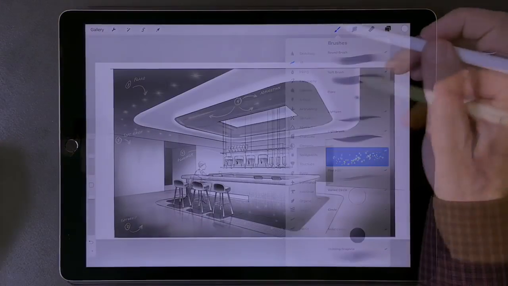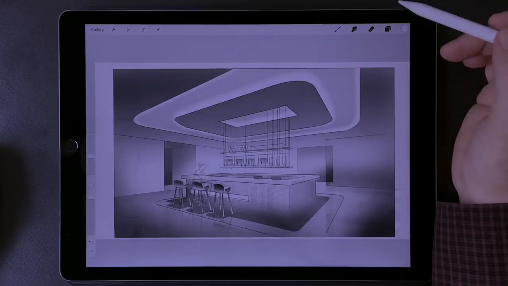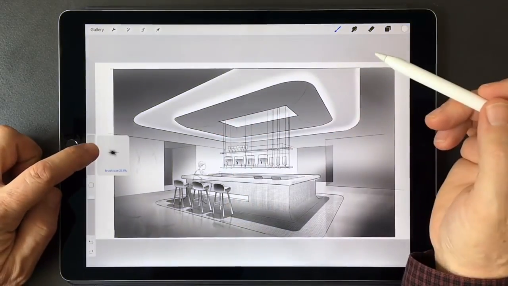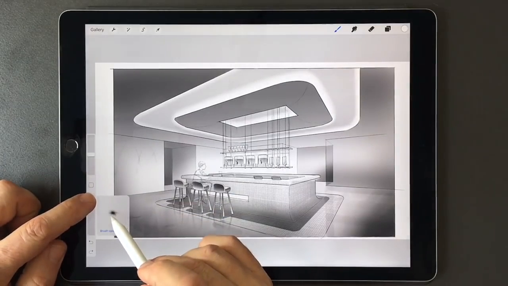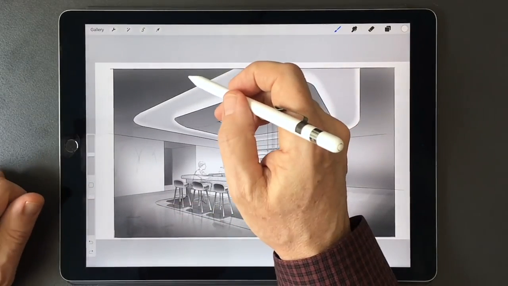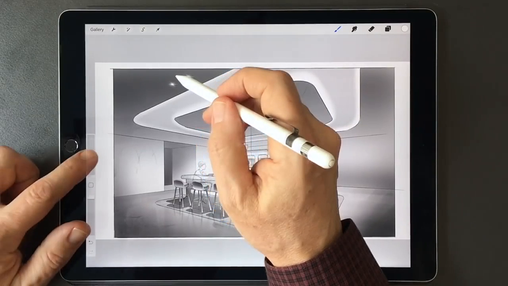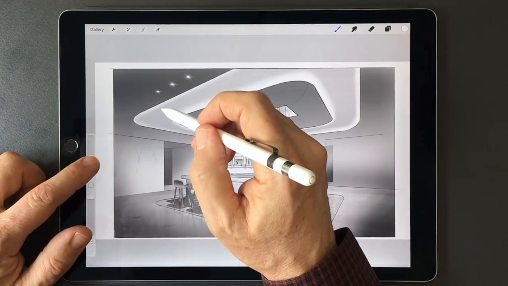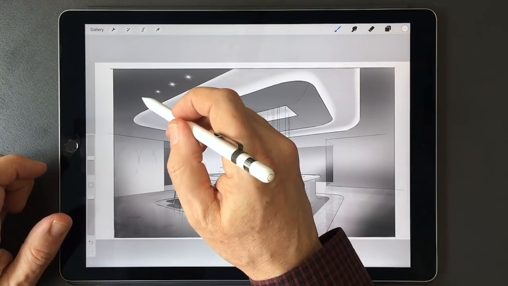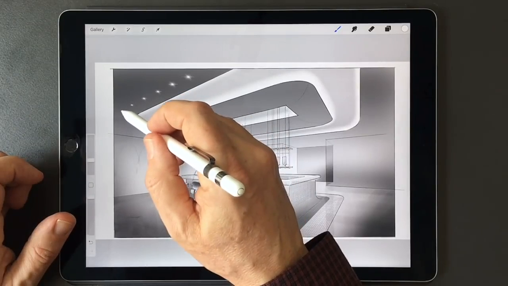To do the flare effect, just select the flare brush from the brushes menu. Adjust the size and the opacity over here, and then tap the pencil where your first light goes. And to increase the illusion of perspective, change the size slightly as you go, because the lights would be getting smaller as they recede into the picture plane.